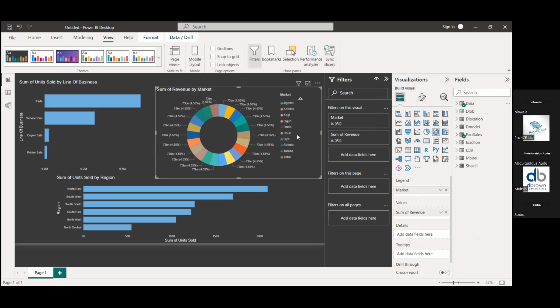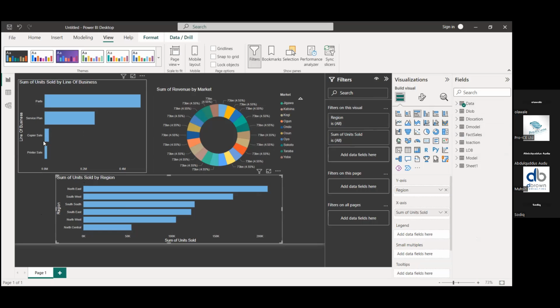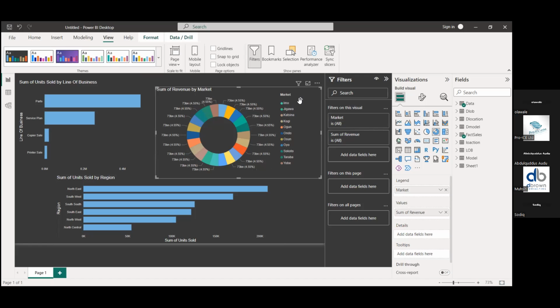Although I had difficulties connecting some of the data points because I didn't really understand the data well, I just tried connecting some, still working on the design. I did a sum of units sold by line of business. Then the donut chart was for the sum of revenue by market against the particular market, and also the sum of units sold by region against the region.